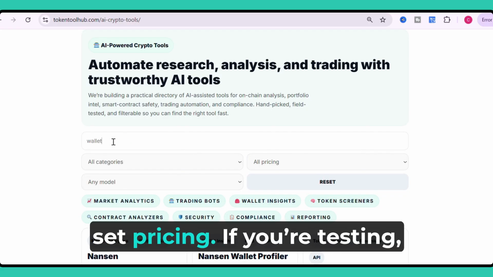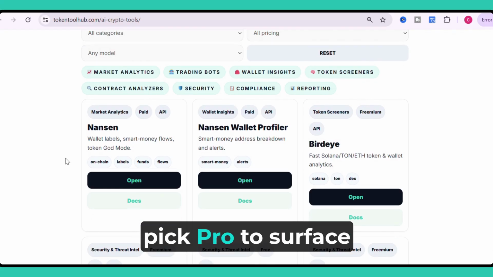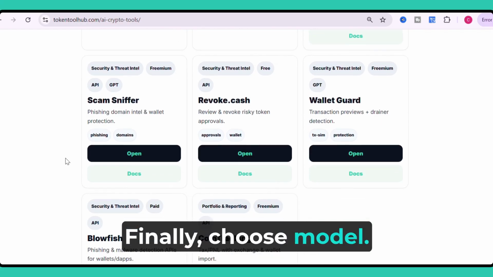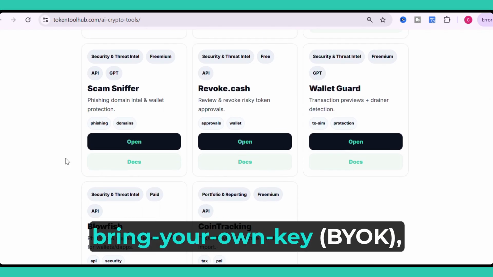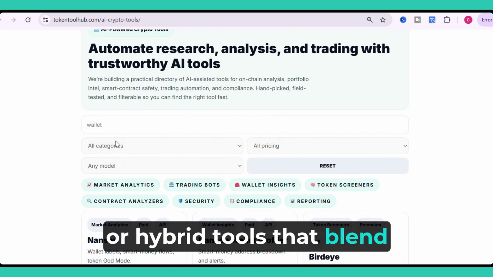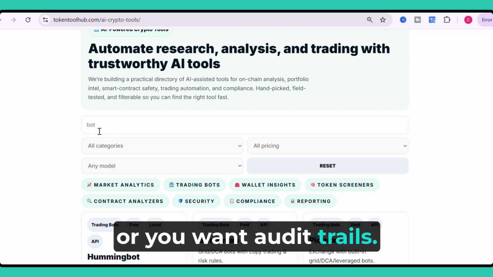Next, set pricing. If you're testing, start with free or freemium. If you're a team, pick Pro to surface enterprise-grade options. Finally, choose model. Pick hosted LLM, bring your own key, BYOK, or hybrid tools that blend heuristics with AI. Use BYOK when privacy matters, or you want audit trails.